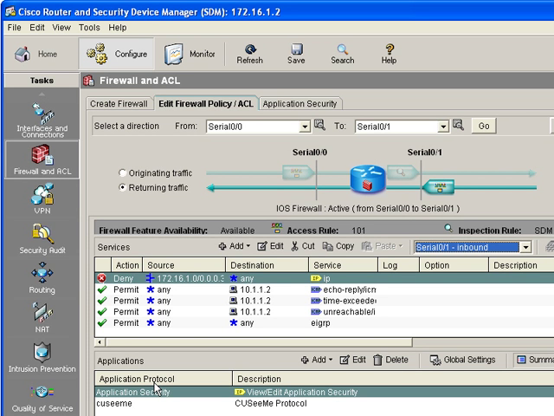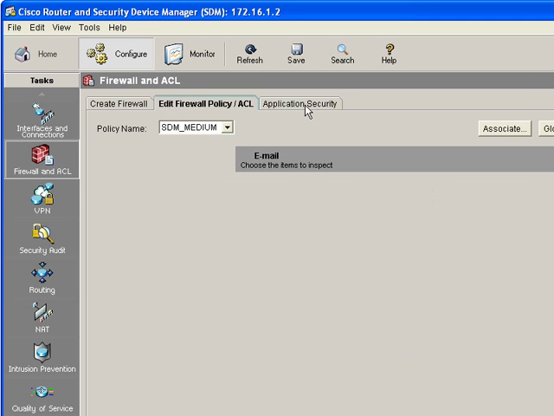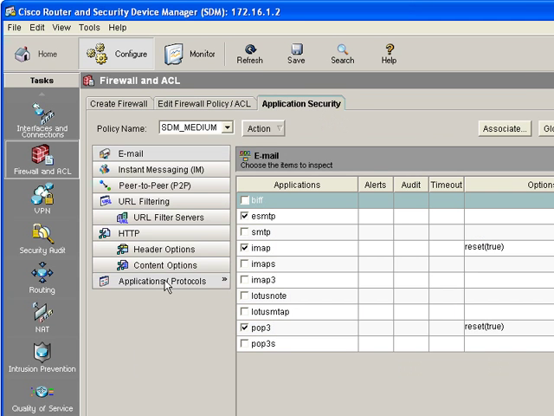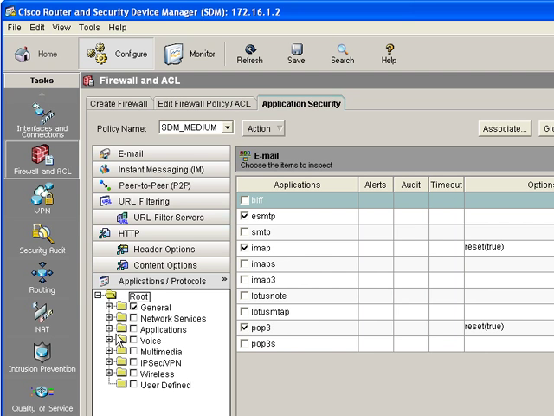For example, once the application starts, it might change the port number that it's using. Fortunately, CBAC, context-based access control, can watch a conversation that is being set up for specific applications and create a temporary access control list that applies only to that session. Then, after that session ends or times out, this temporary ACL is removed. If we want to manipulate which applications are being watched, we can do this. We can click on the Application Security tab, and under the Application Protocols, we can drill down through this hierarchy of folders to find a specific application.